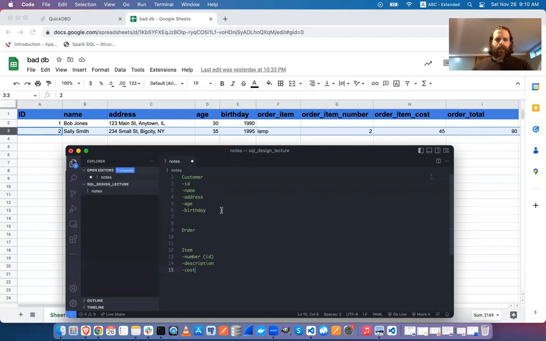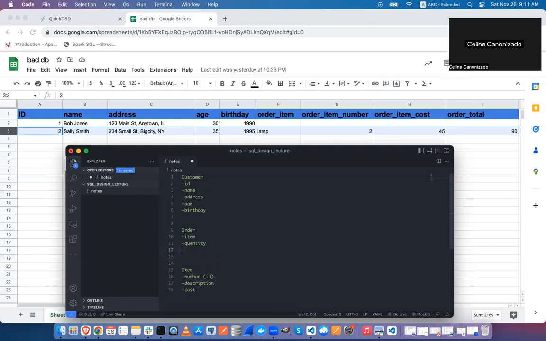Okay. So we have a customer, that I think is a pretty clear entity. Item, I think that's also a pretty clear entity. And order is maybe a little more abstract. So what information does an order need to have? The item and quantity. Okay. Maybe also the customer ID. Okay. So an order maybe belongs to a customer or is associated with a customer.